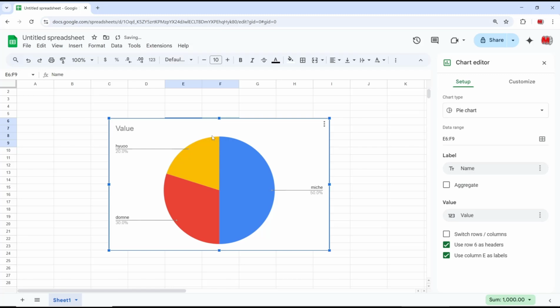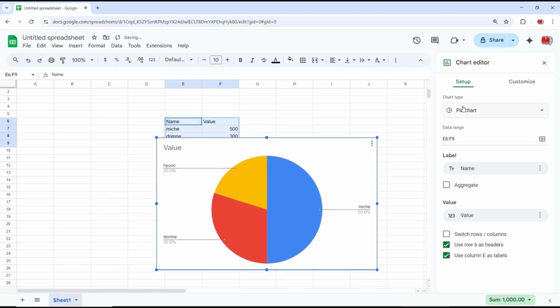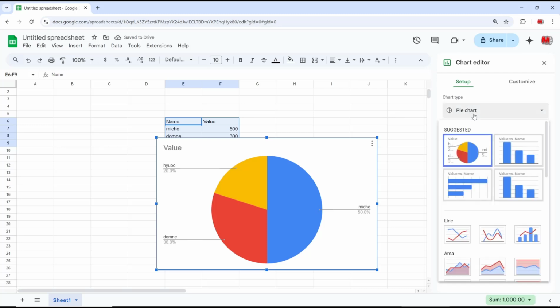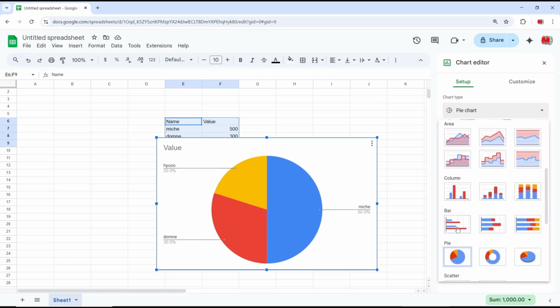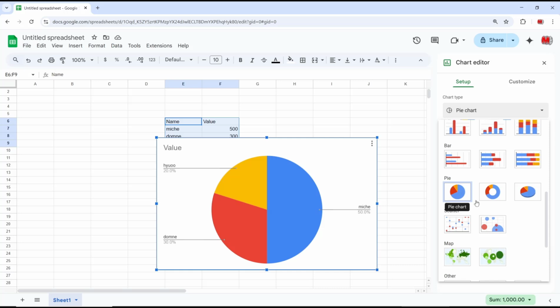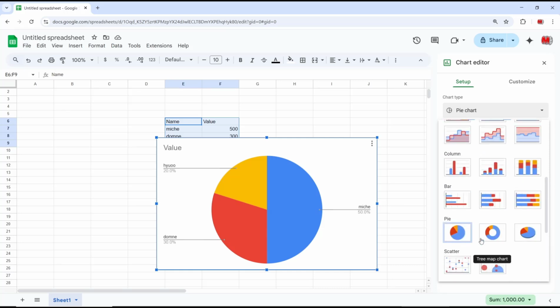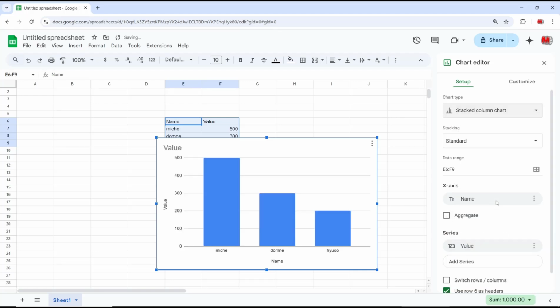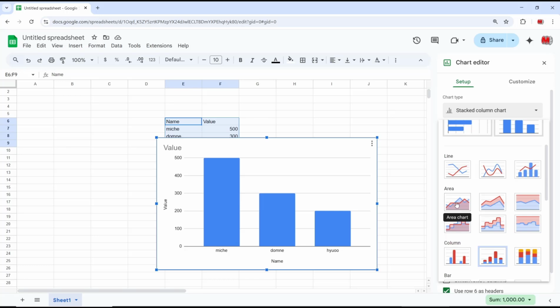So it will show the basic or default graph. You can change it into another chart or graph. You can set it like this: line option, area, column, bar, pie, scatter, map, or others. So like I will set it to column. For column, you can change again into another option. Like I will set it to this area.